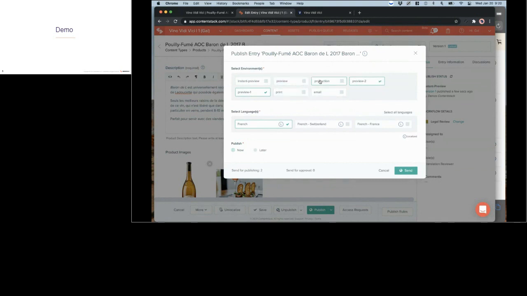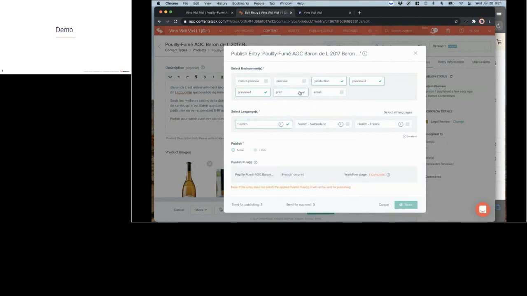I could also, if it had the right approvals, push it to production, and the system will automatically catch those approvals for you. So for example, let's say I try to push into print. You see that I'm not able to push to print. It needs to be approved.